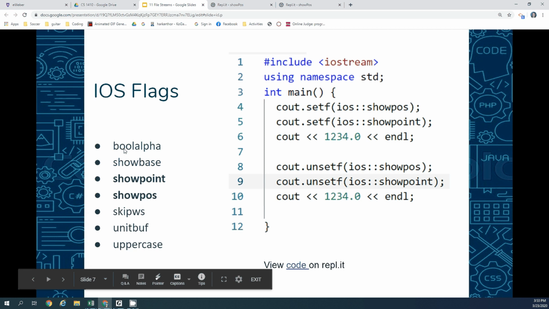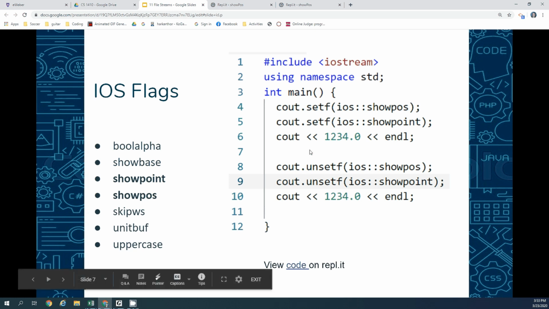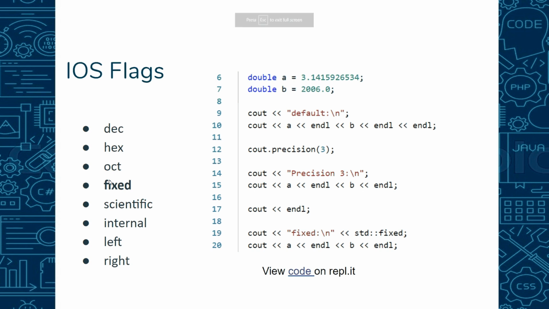You also have alpha, showbase, skip white space. There's a couple others you have in there. One that's kind of nice is this fixed ios flag, and I believe we've actually talked about these flags at the very beginning of the year. This is just kind of review in case you need it. So here in this example, I've got another code on Replit. Let's use that.